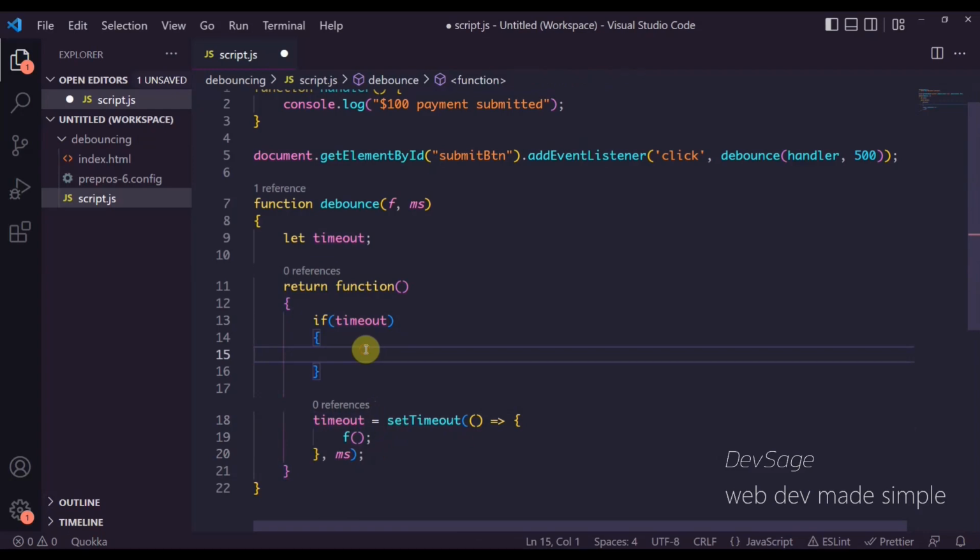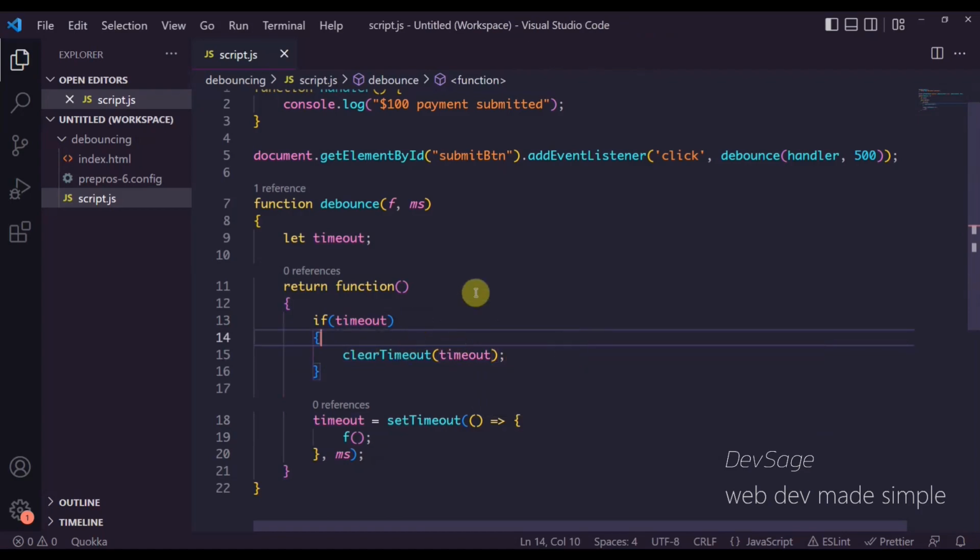So what we want to do is basically forget about the first time we tried to trigger it by doing a clear timeout and passing in the timeout ID. And that's pretty much it for a debouncer. So I'll go through it in summary.